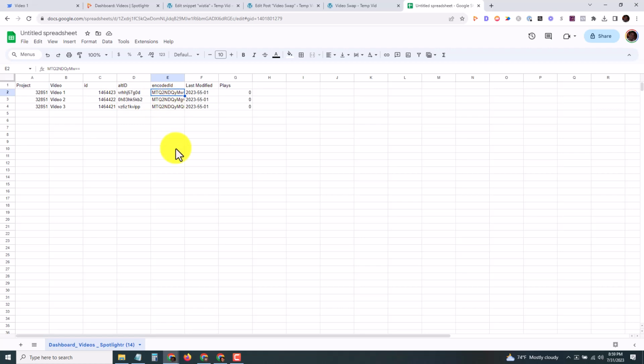Now, the last thing I want to show you is our script that we've developed, which will actually swap out the Wistia video for the Spotlightr video. What that does is basically when you add the script to your pages, the script will search our database for the Wistia ID, and then it will update the page with a Spotlightr embed code with the corresponding Spotlightr ID here. So let me show you an example.